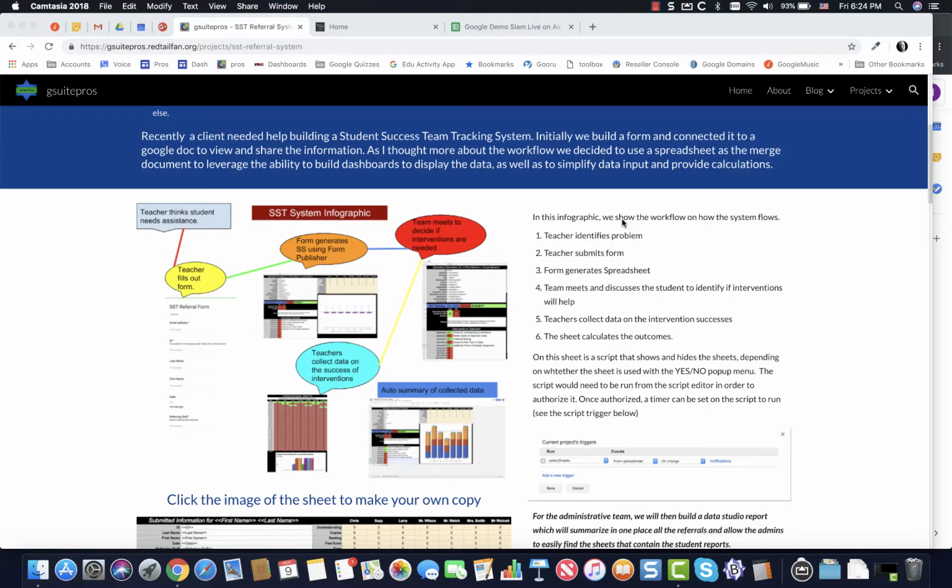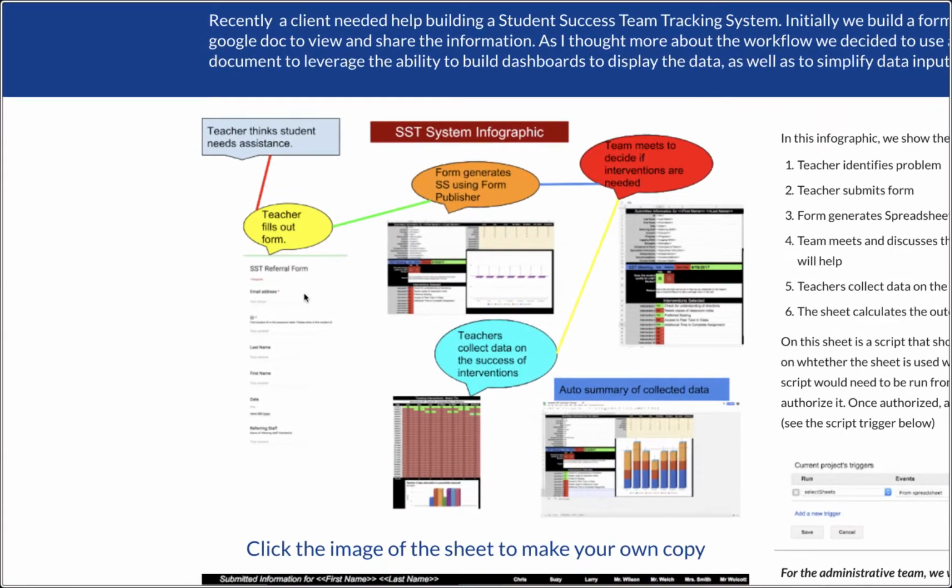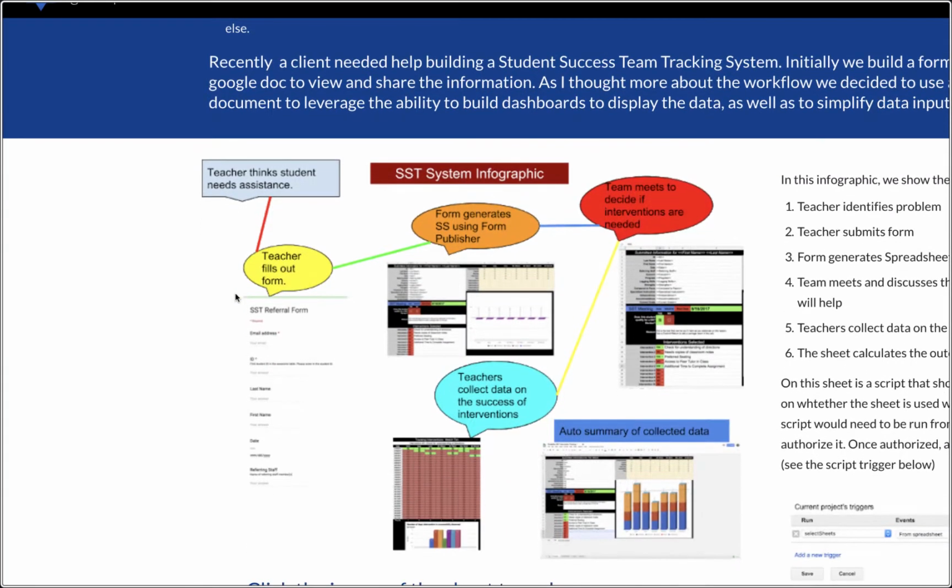Good morning. In this demo slam, we're going to demonstrate this system, a student success team system that starts off with a teacher realizing a student needs assistance. The teacher fills out a form.